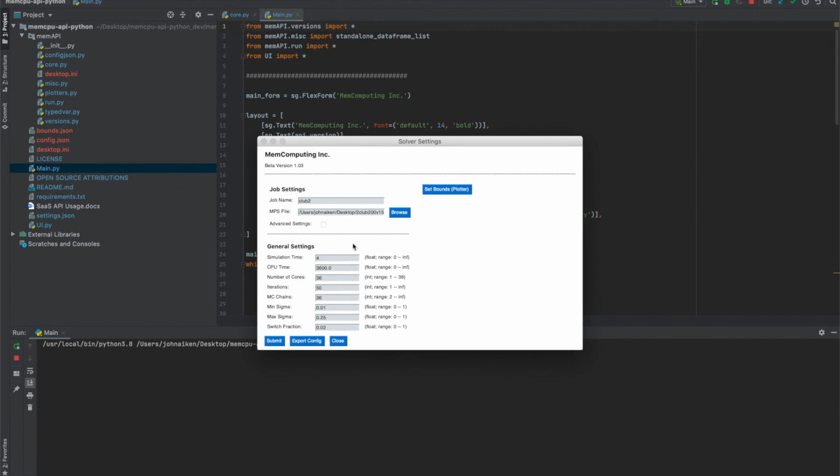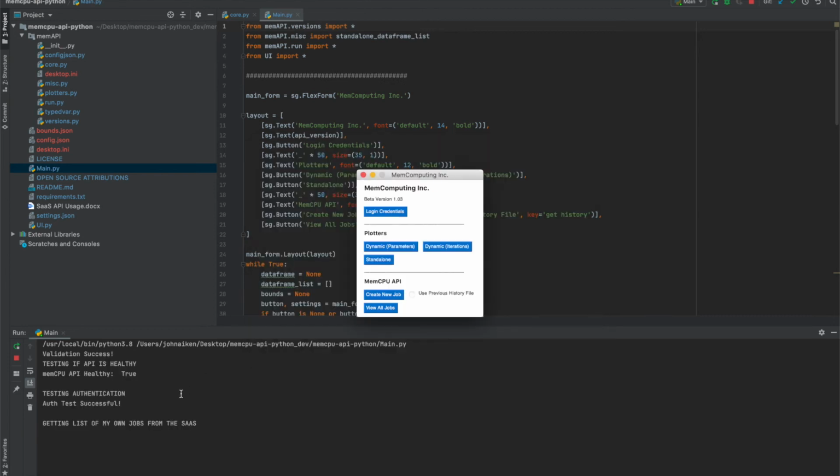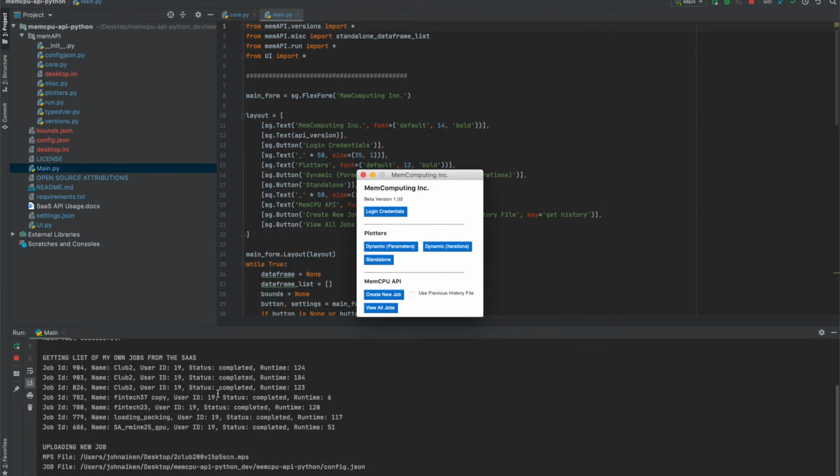We use the same settings we had in the first tutorial, performing just 2 iterations, a simulation time of 5, a CPU time of 60, the number of Markov chains and cores set to 36, and down below, we set our switch fraction to 0. We can then hit Submit and see that it is communicating with the SaaS and is sending the request.